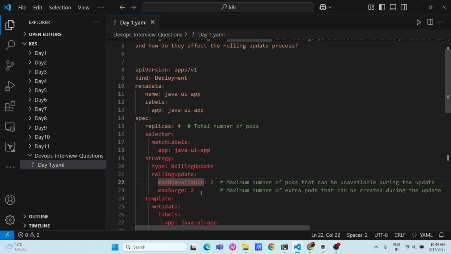In this particular deployment file, we have the replica set as 4. So with maximum unavailable 2, Kubernetes allows two pods to be unavailable in the non-running state or not ready state during the update process. This ensures that at least two pods remain available to handle the traffic when the update is in progress. Now let's talk about the maximum surge parameter.